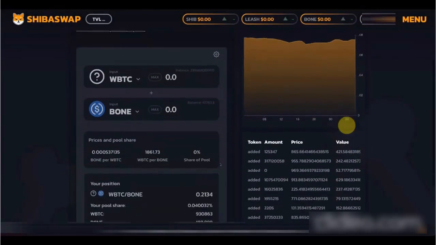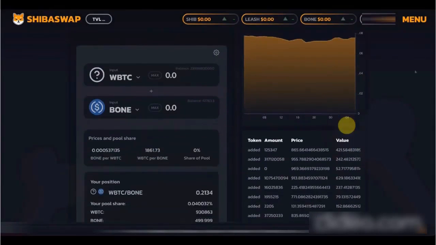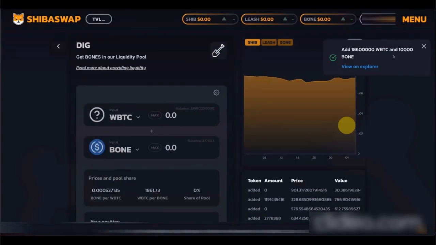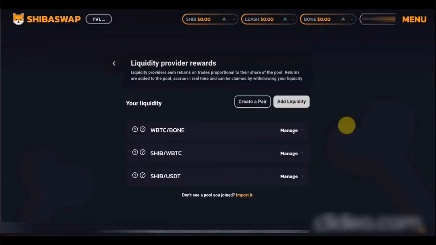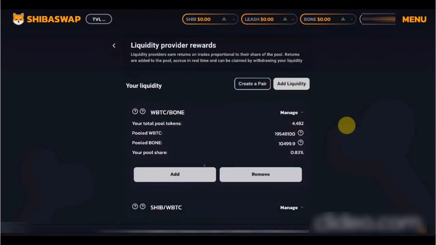Now we can go back, and you see we already have this, so we can manage. We can hit manage, and from here you can add to your total pool token. Here you see pooled. This is the entire amount. Right now I see pooled bond. I just pooled 10,000 more. I already had 499. Look at this. That just shows, and my pool share is 0.83%, and these are my pool tokens that I have.